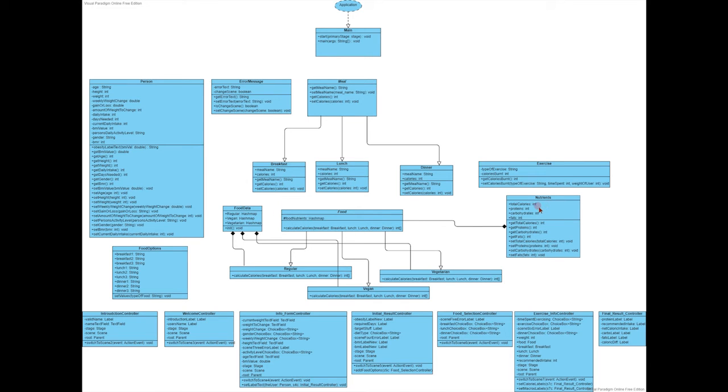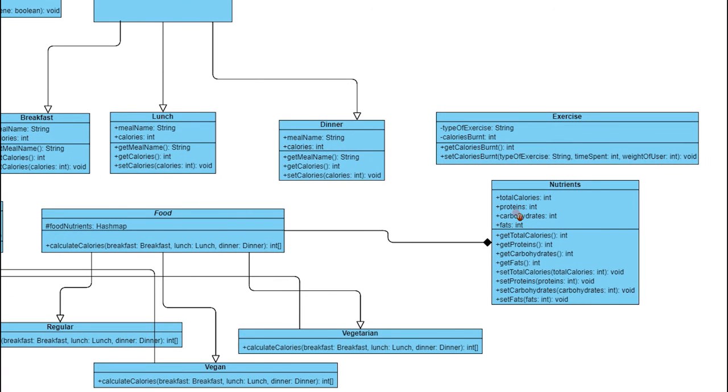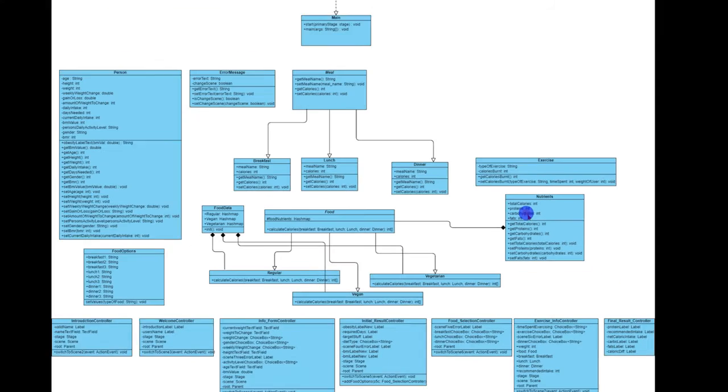Next up is the nutrients class. The nutrients class is basically responsible for holding all of the nutrients in the food and the total calories of the food. We construct this class when we need to store all of these inputs. All of the proteins, all of the carbs, and all of the fats, and the total calories. And then we have the getter and setter methods as well for this.